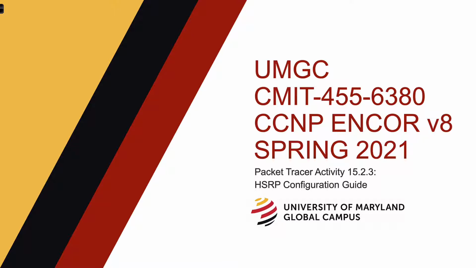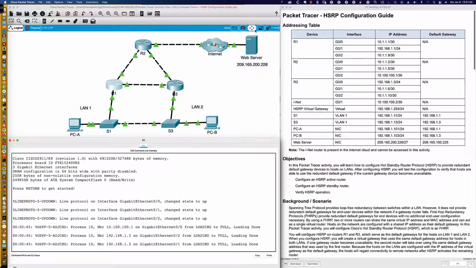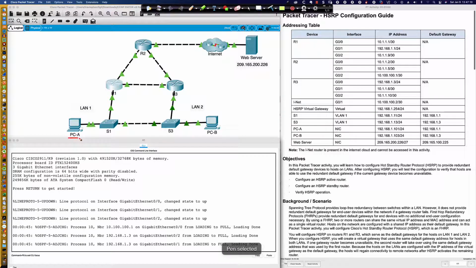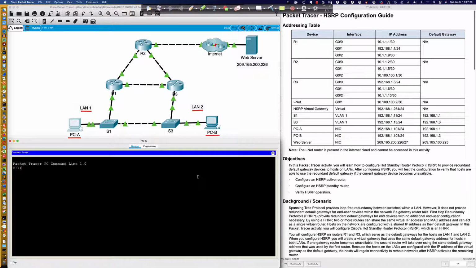Because if you think about it, if we look at the activity here for 15.2.3, if we're thinking about how PCA or PCB is going to get out of the local LAN, either LAN 1 or LAN 2, to get up here to the web server. Well, let's take a step back and talk about how that communication actually takes place.